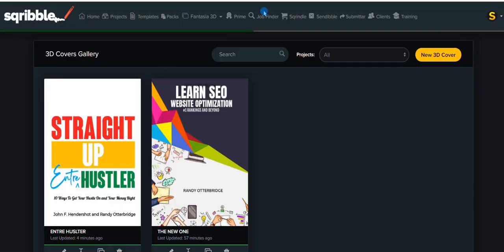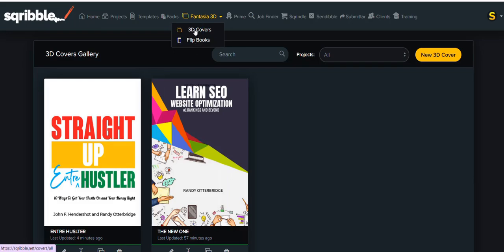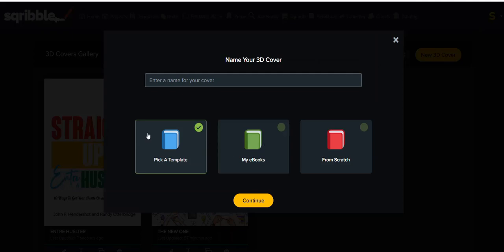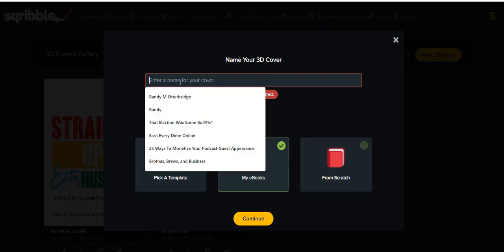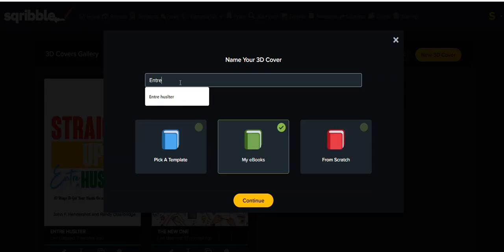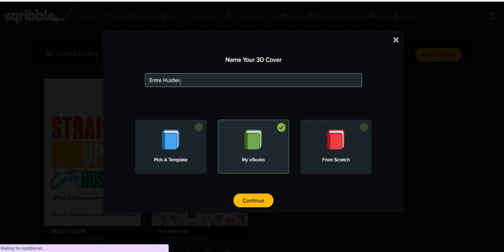Now, let's go over to Fantasia 3D. Okay, so we're going to make a 3D cover in this particular case. And it's going to ask, what do you want to make a 3D cover of? So let's go ahead and go to new 3D cover. And you're going to say my ebooks, continue. Oh, we got to put a name in. All right, so you got your name.